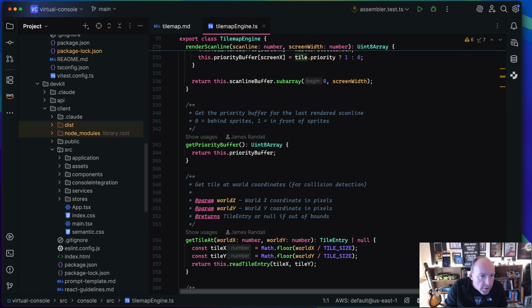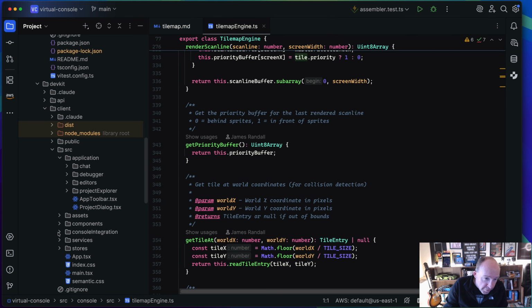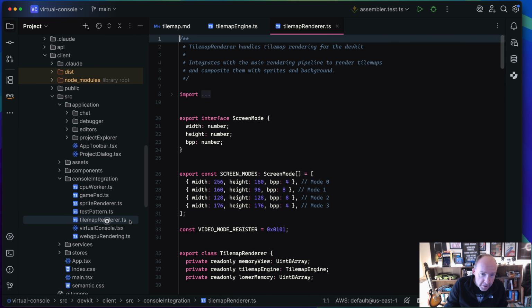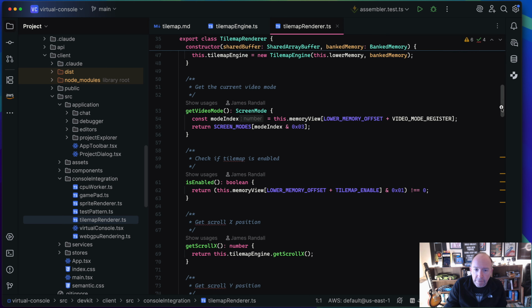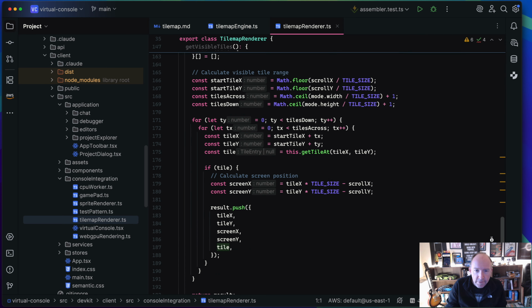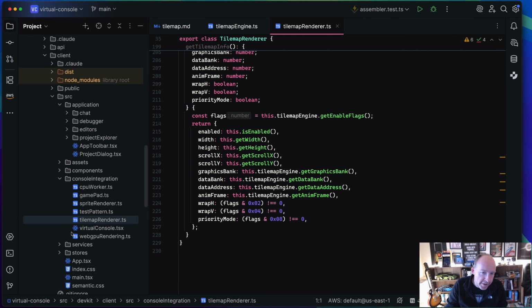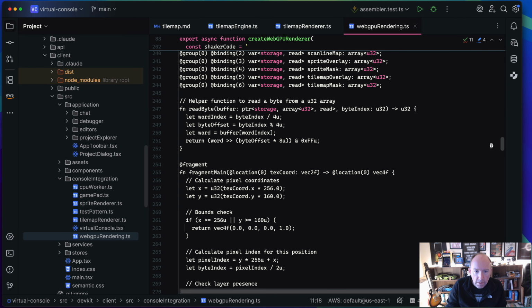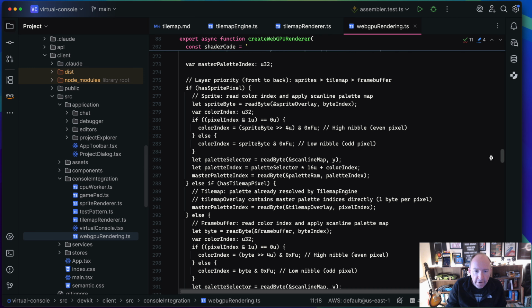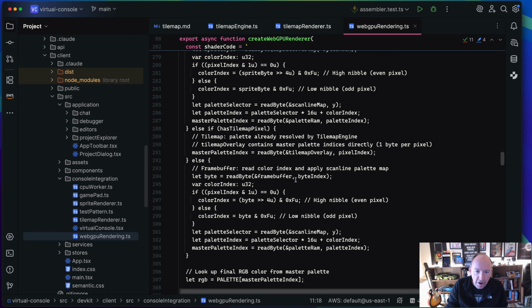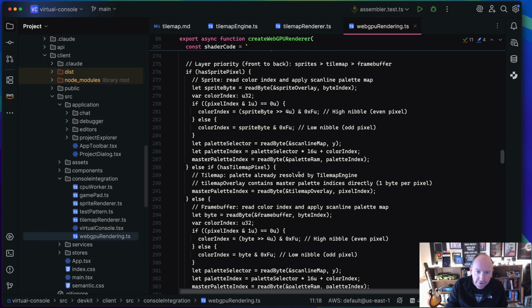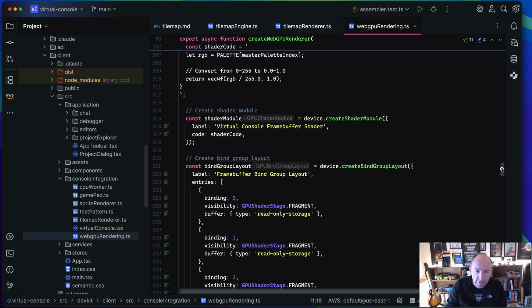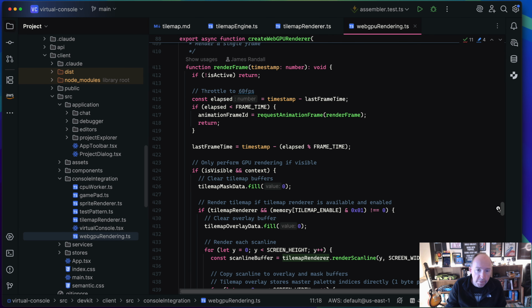Go to the renderer, client source, application, console integration rather, tile map renderer. It's not dissimilar, and if you look in the code, it's building buffers and things again. And then if we go into WebGPU rendering and we go into our shader, we'll find it's not dissimilar again. We've basically expanded this out to include the tile map. So it's building up frame buffers and passing them in really. It's not that dissimilar to what we've done before.